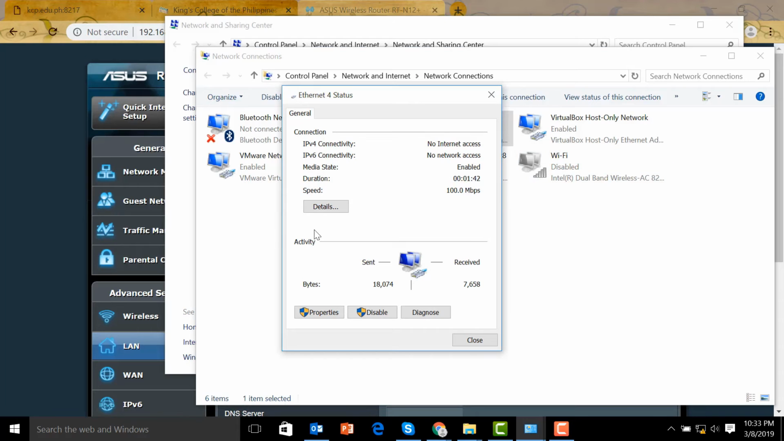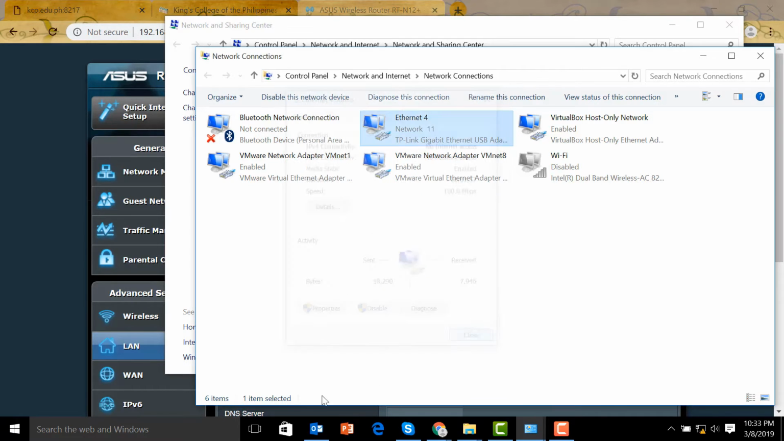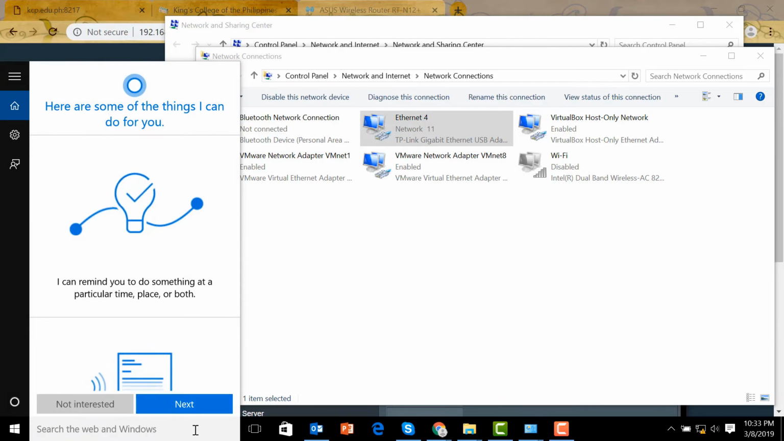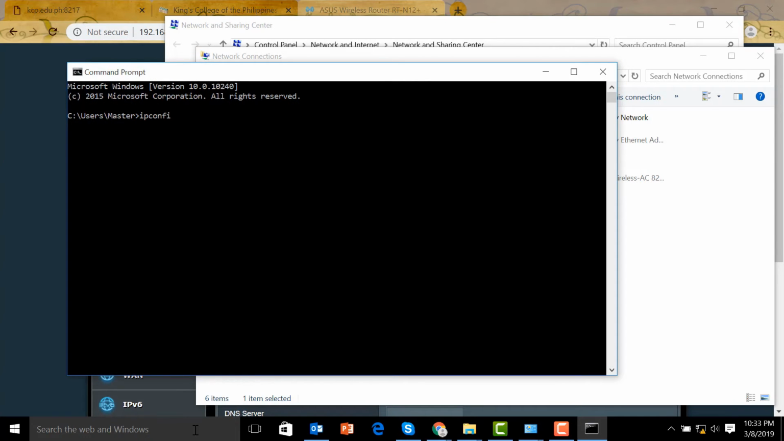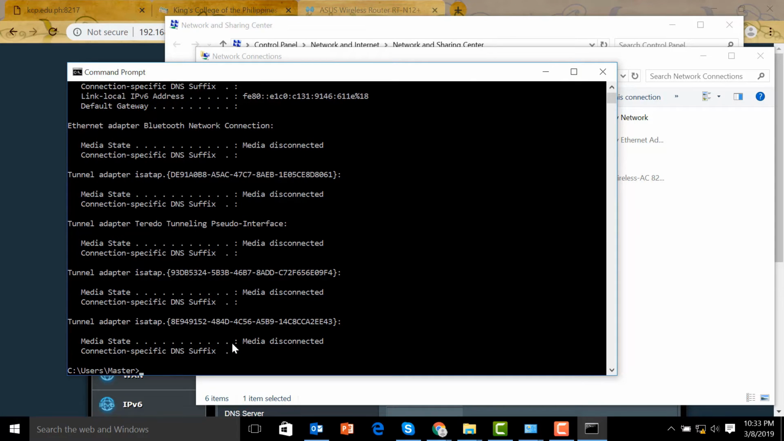So you click on status and then details. The IP address actually here is still saved on the adapter, but if we try to release this IP address, this will be gone and it cannot get any IP address from the DHCP server. And I'm going to show you that. So we can release this one by running ipconfig /release.